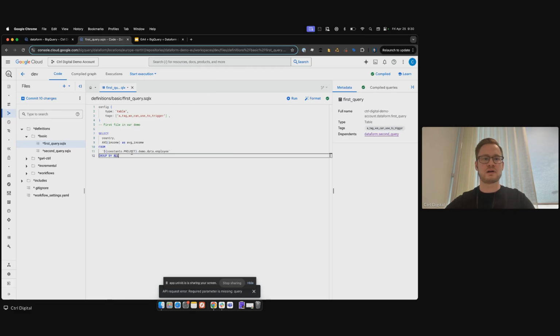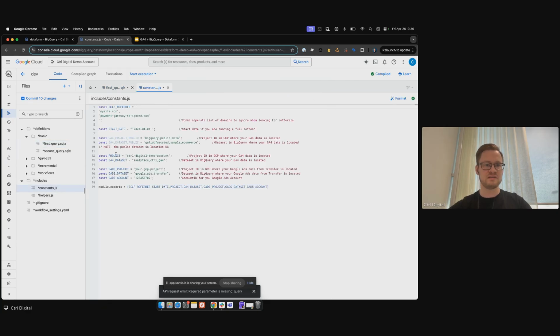So here we are calling constants referencing our include files, the constant.js. And in that, we have a variable called project that we're referencing. So let's go into our constants. And yes, we have a variable called project that has a reference to the GCP project that we're working in. So we have that here.